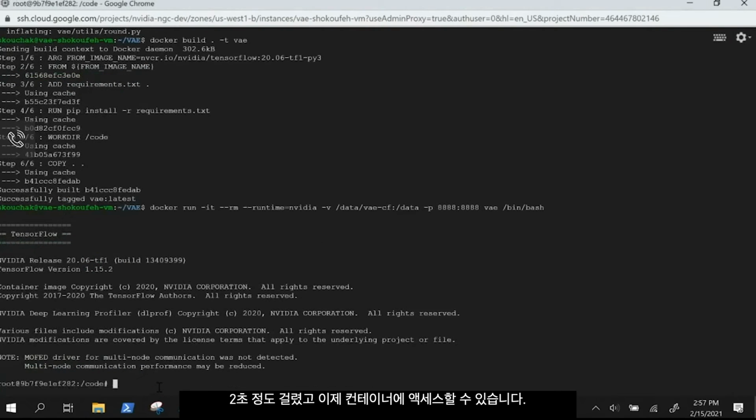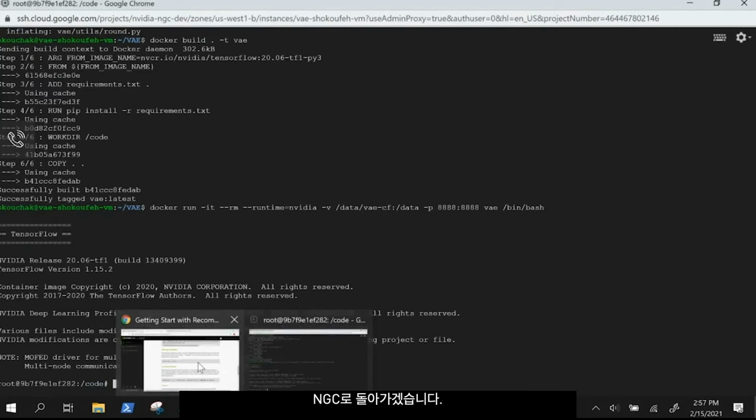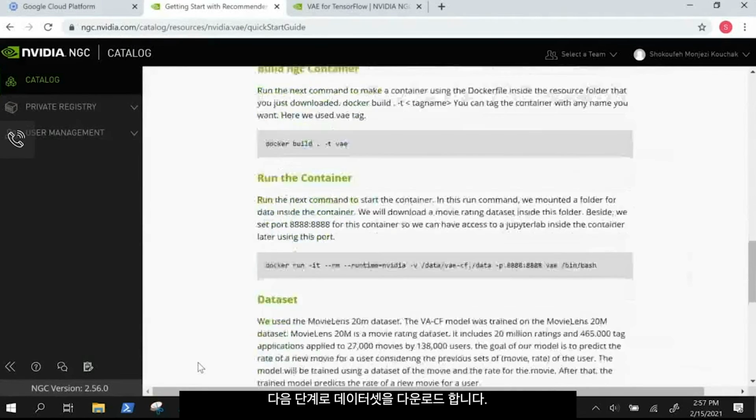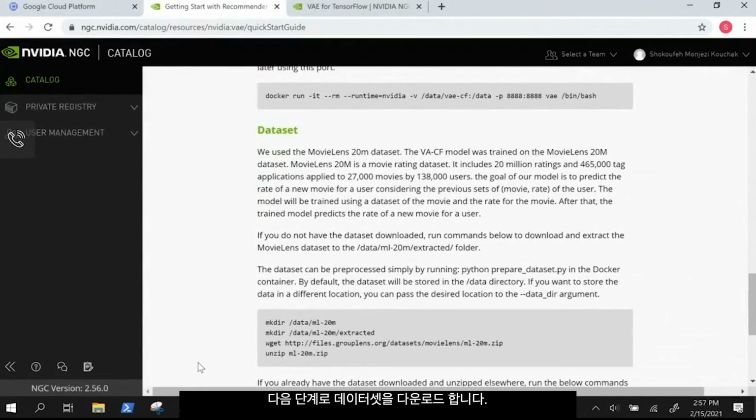It takes a couple of seconds and you have access to your container. The workspace here is called code. So it's your main workspace. Let's go back to NGC. The next step is downloading the dataset.